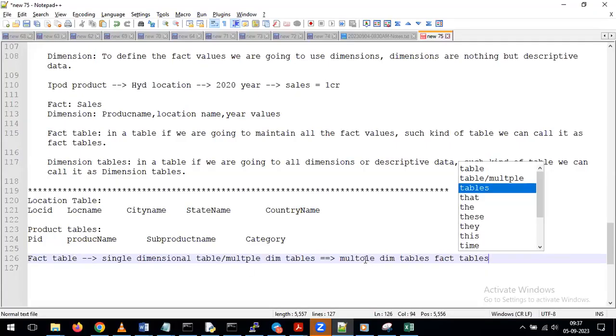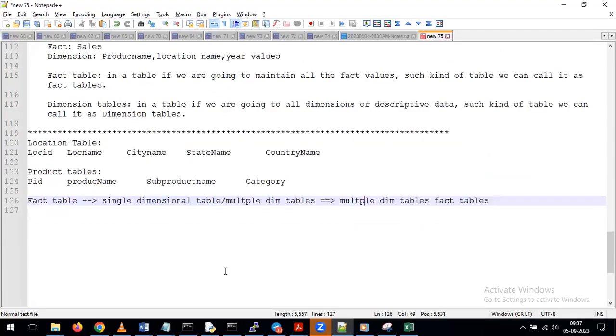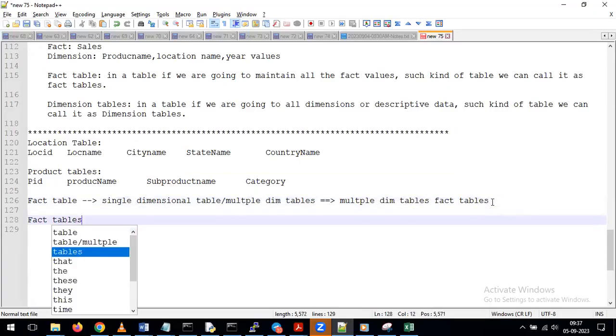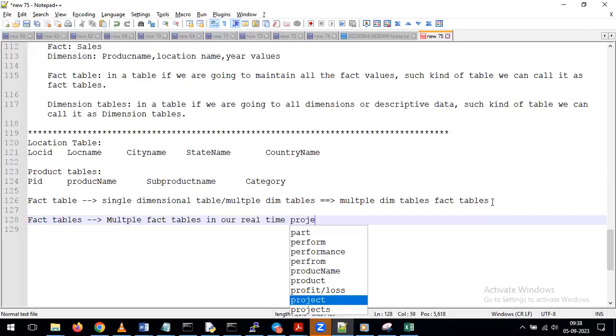So coming to your question, in real time we can see one fact table having relationships with multiple dimensional tables. Is it clear? And there are also multiple fact tables. Yes, there is a possibility of multiple fact tables also, definitely. If you are going to work in real-time projects, don't think that we are going to see only a single fact table. We are going to see multiple fact tables in our real-time projects.